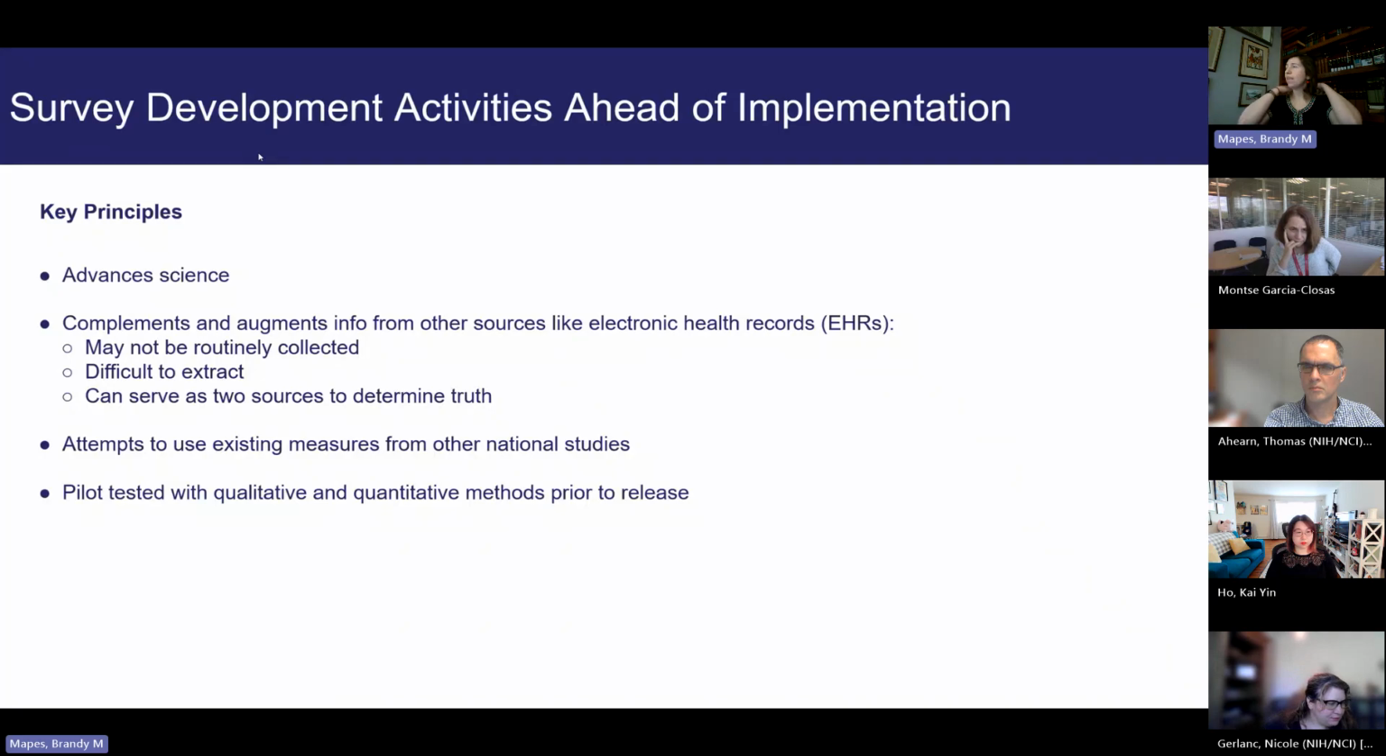Looking at the way that the program develops surveys, this is just giving you a glimpse at what they consider to be key principles. A survey questionnaire, the items, need to be able to advance science. They're meant to complement or augment information from other sources like the electronic health records. So All of Us prioritizes collection of information that's either going to be incomplete or may not be well recorded or even captured at all in the EHR or another source.